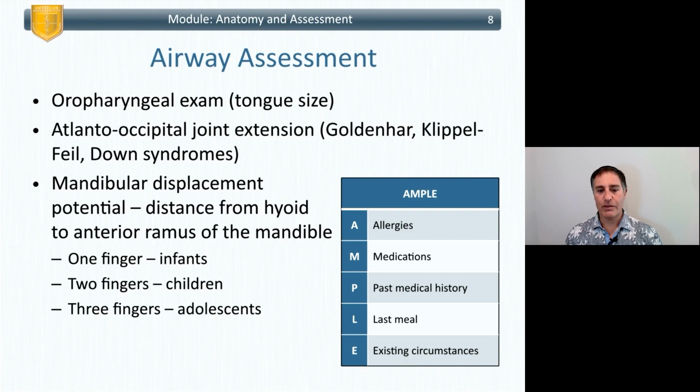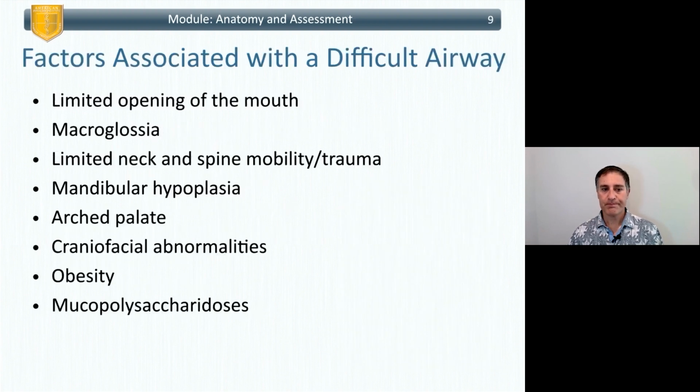In addition to that, your assessment, just when you're about to do deep sedation or anesthesia, should use the AMPLE algorithm, where you take in their allergies, their meds, their past medical history, and when was their last meal. Obviously in elective procedures, you'd like to have them NPO for a sufficient amount of time that you're not risking aspiration, and then any other circumstances that are going on.